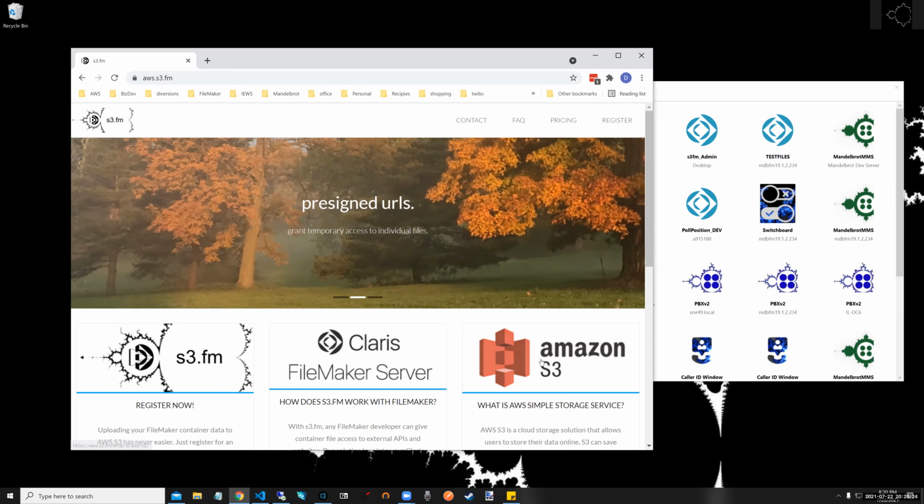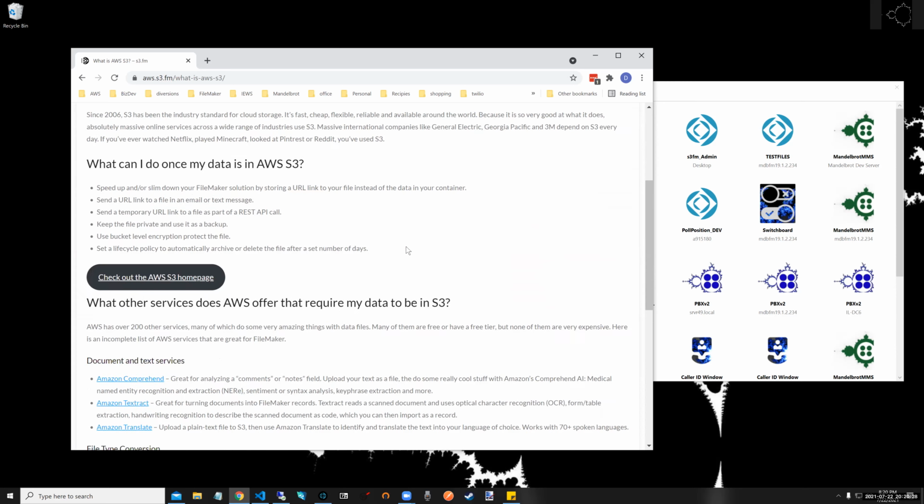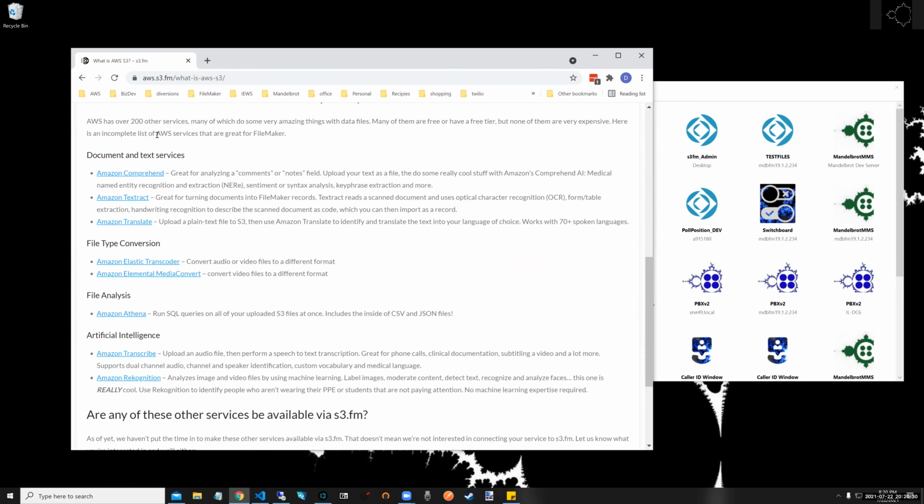This is a microservice that helps FileMaker users upload their files from containers to AWS's S3. So AWS S3 has all these awesome services attached to it that are other Amazon services. You have to put your files into S3 to get to them. Things like Rekognition, which looks at images, or Transcribe, which can take speech and turn it into text.